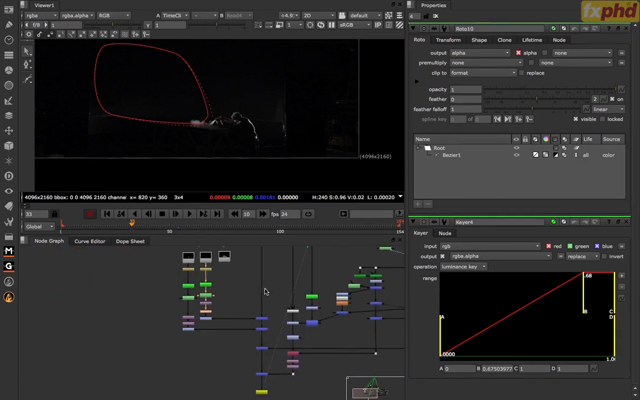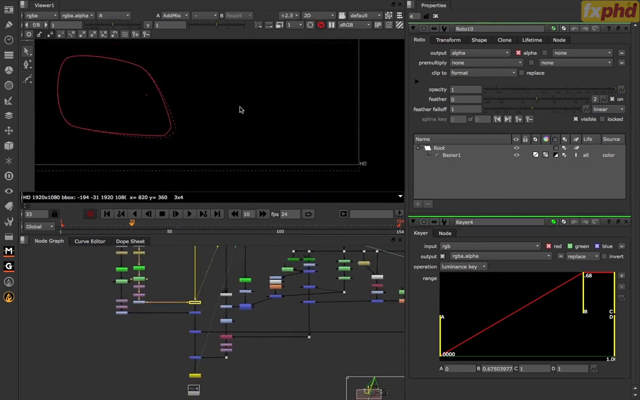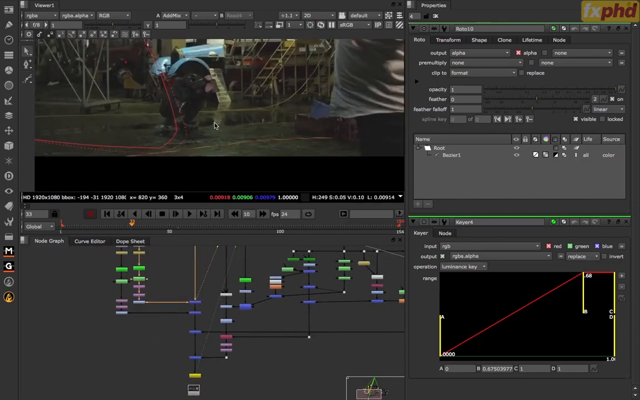Whoops, didn't mean to do that. Let's look at the elements themselves.